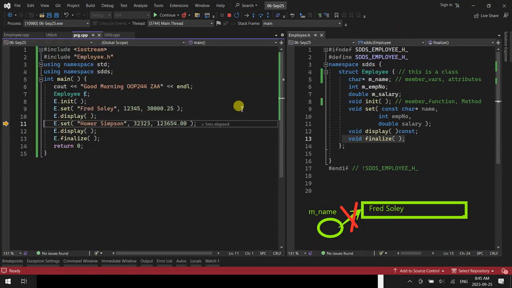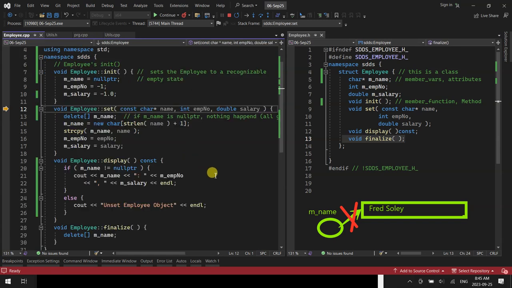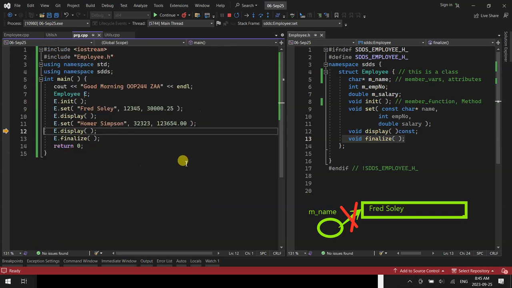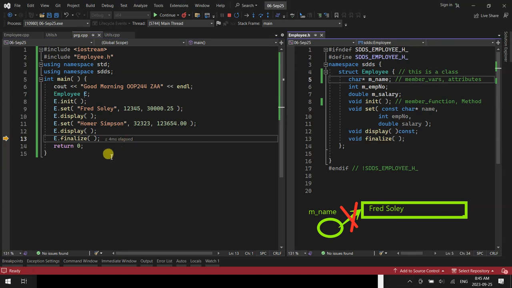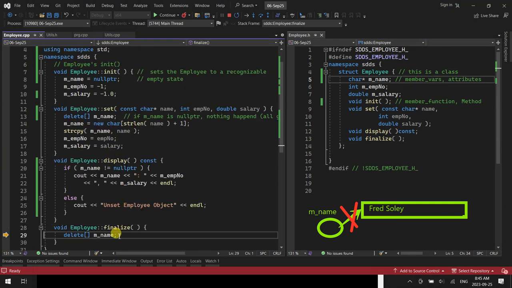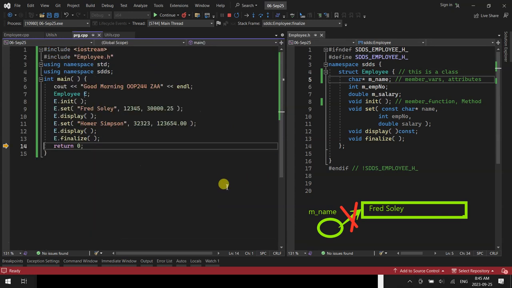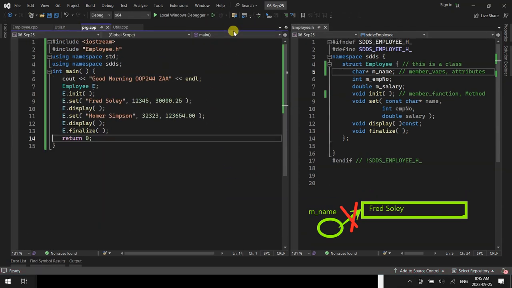Fred Soleil is printed. Then it comes to set again. And this time when it comes to set, it says I'm going to first delete. mName now is pointing to Fred Soleil. So it first wipes that one out, then allocates a new one. Therefore, this Fred Soleil over here will be deleted and gone. And it's going to have a new one, and it's going to display it, which is very fine. And at the end, it deletes the Homer Simpson thingy, and everything is gone, and there is no memory leak.